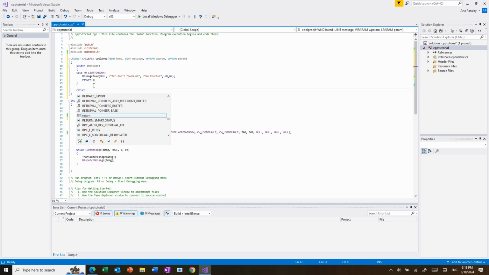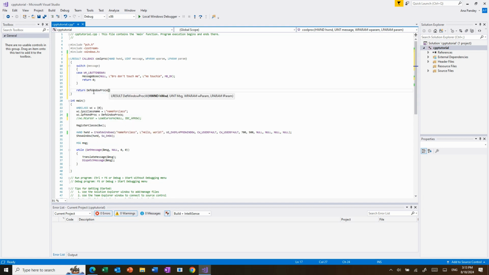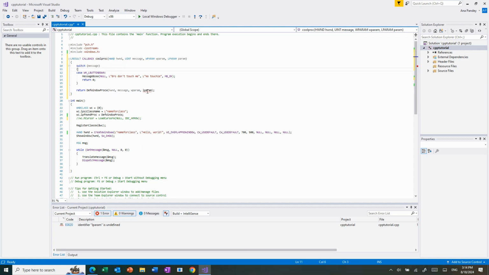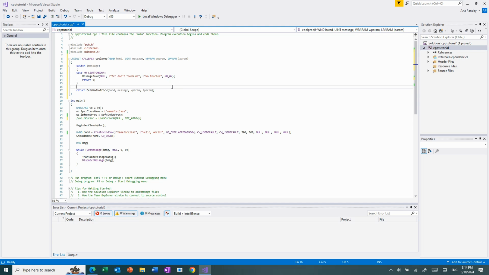So if this switch case doesn't return anything because it didn't handle any messages that we were looking for, then we can return the default window procedure, DefWindowProc, with the same arguments: hwnd, message, wParam, lParam. Oh yeah, I see the problem. I forgot the L on this one. Alright, there we go. Pretty nice.